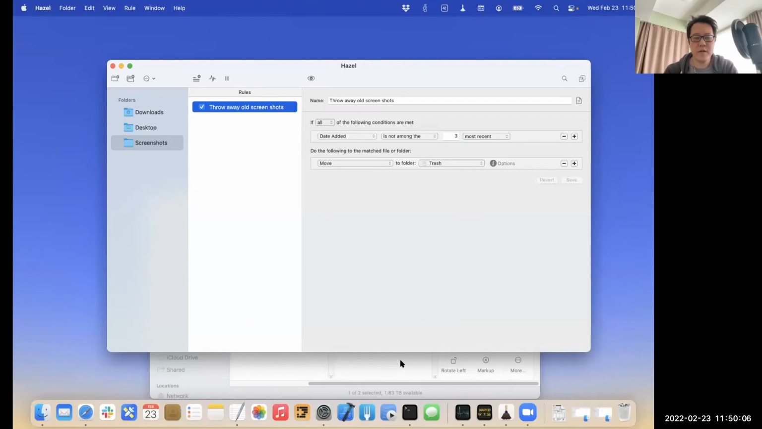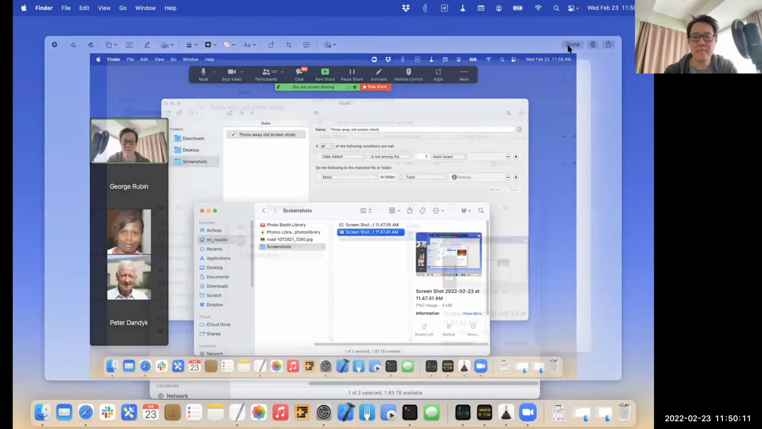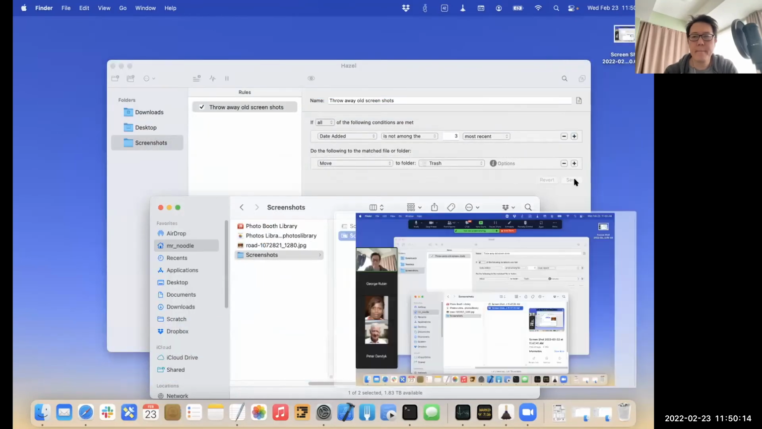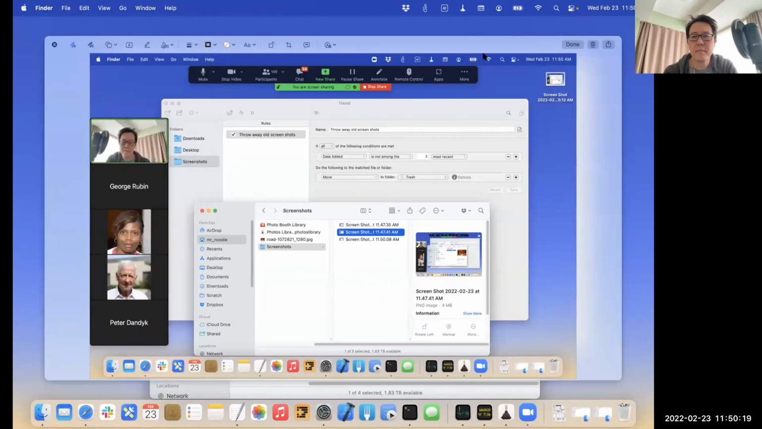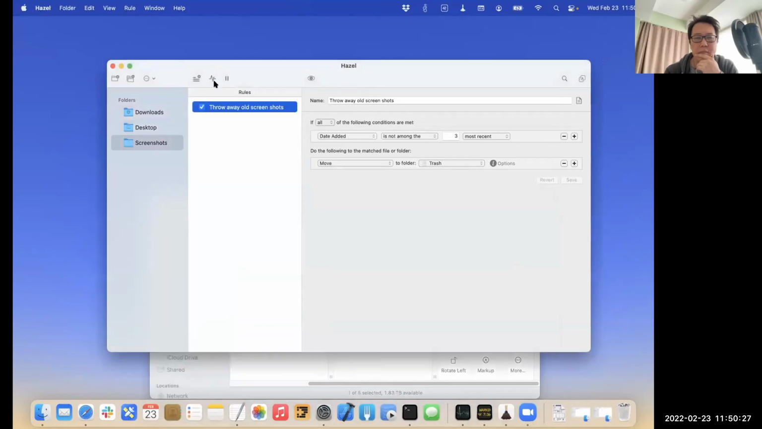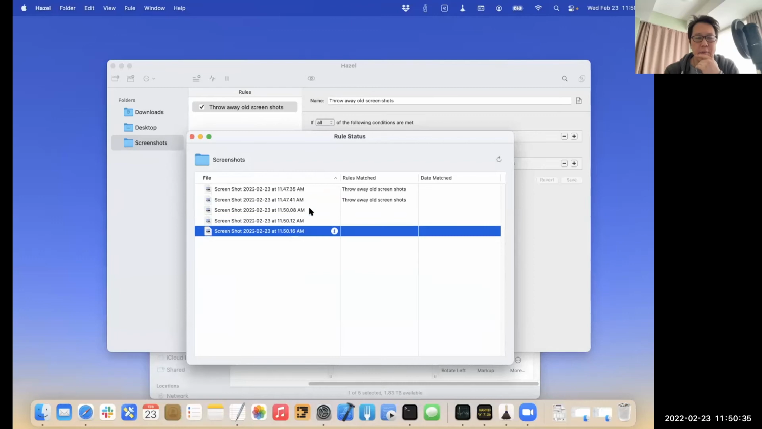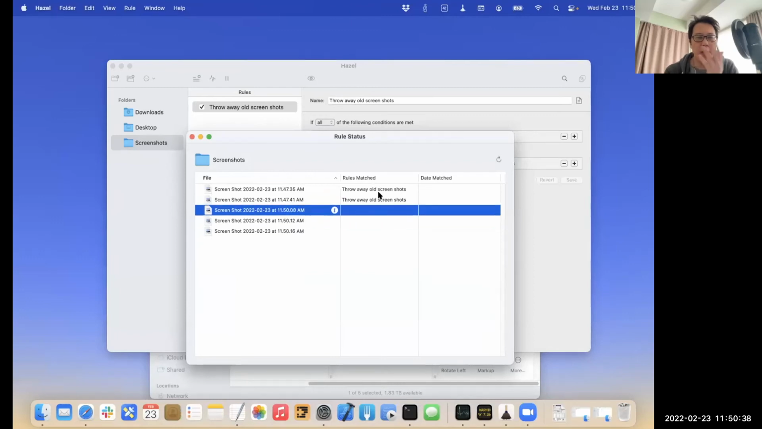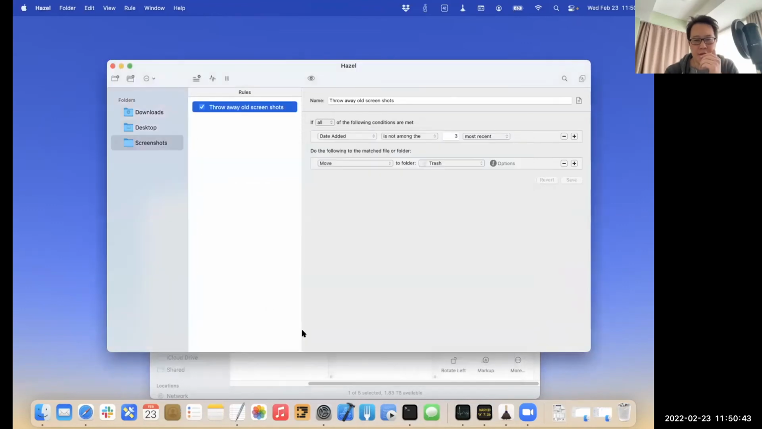Okay, so we only have 2 shots there. So let's create a couple more. Right, so it hasn't run yet, but you can see that the 3 most recent ones do not match the throwaway rules, whereas the 2 older ones here do. And at some point it'll kick in.